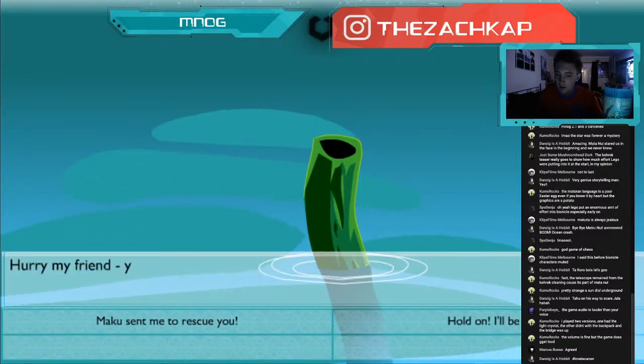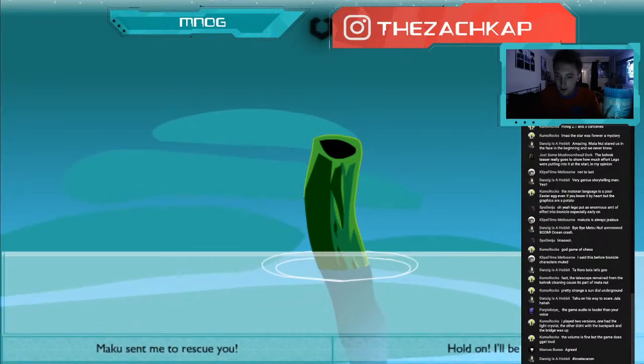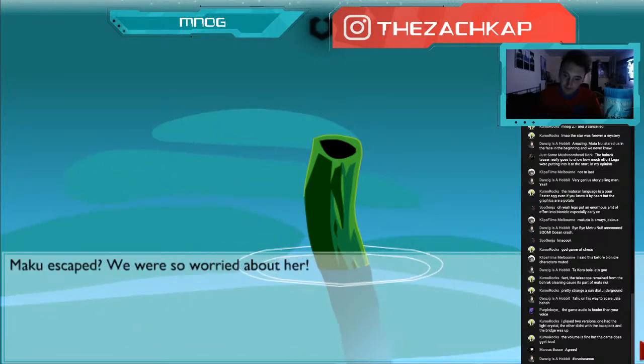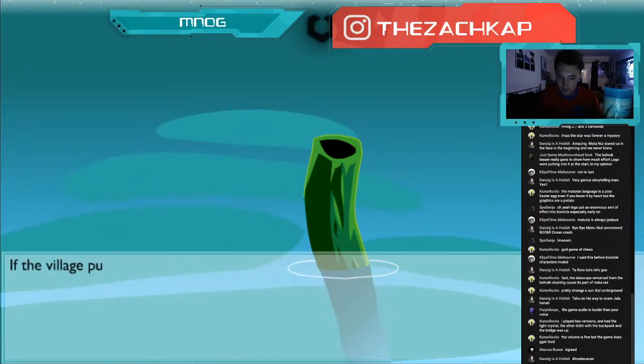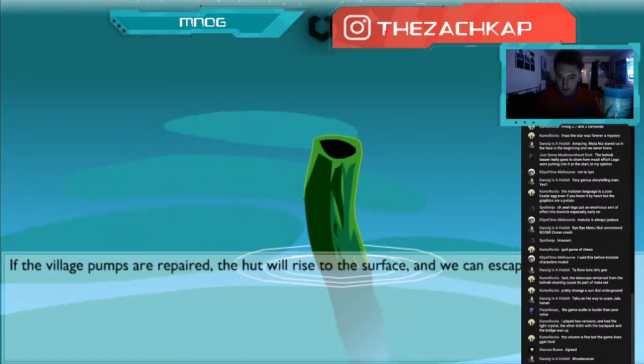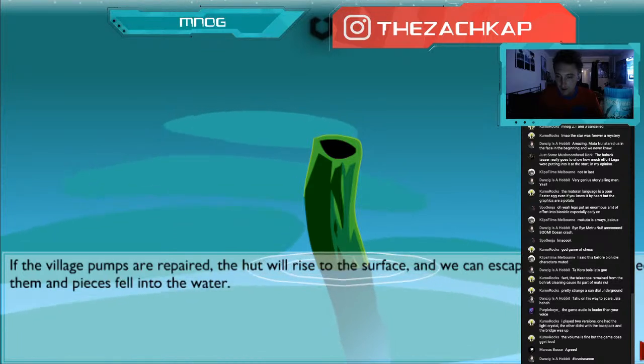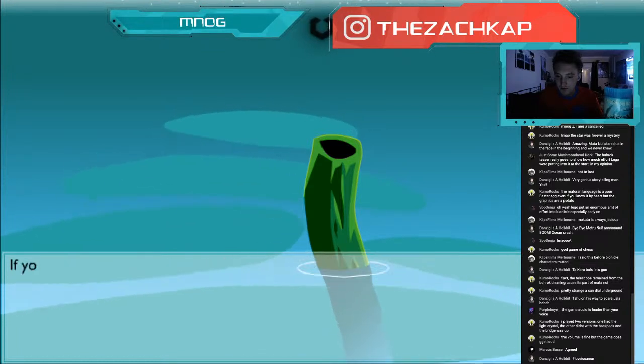Who's there? Maku sent me to rescue you. If the village pumps are repaired, the hut will rise to the surface and we can escape. The Rahi smashed them and the pieces fell into the water.